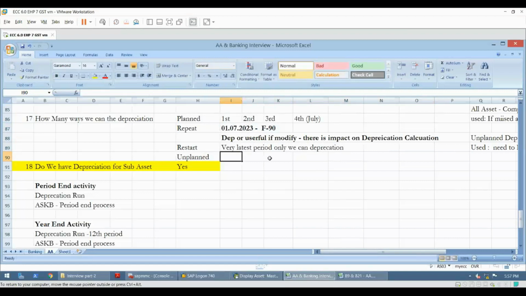Latest period only we can run the depreciation. Sorry. Very latest period only we can run the repeat depreciation. Repeat run we can run. Right? So here, very latest means like the fourth period only, we can run the latest period. So the fourth period, we'll run the repeat run. These values it will pick.